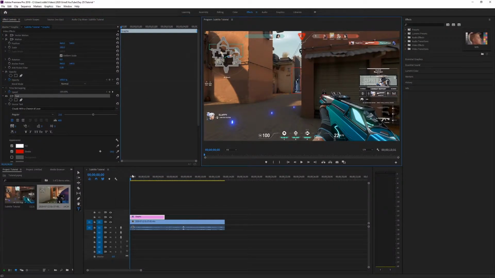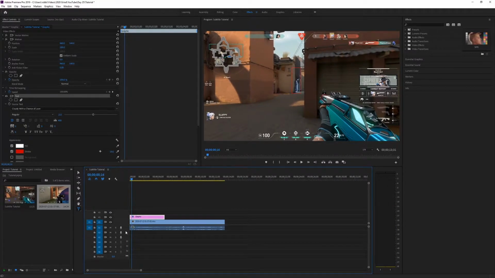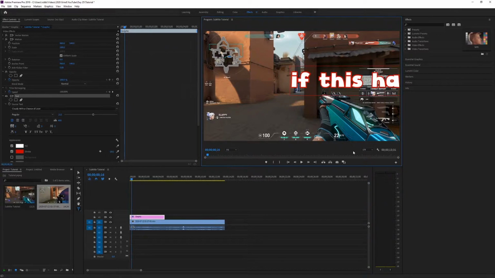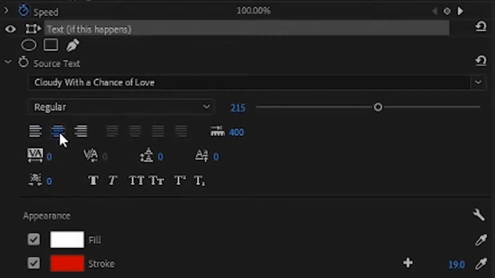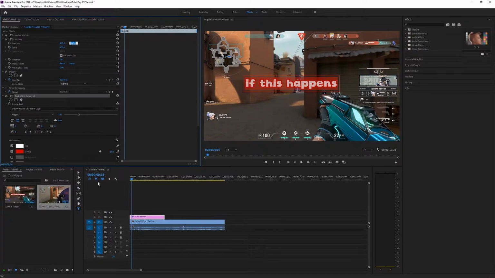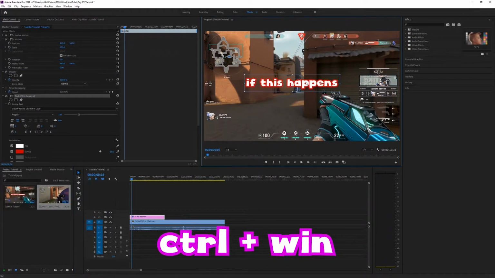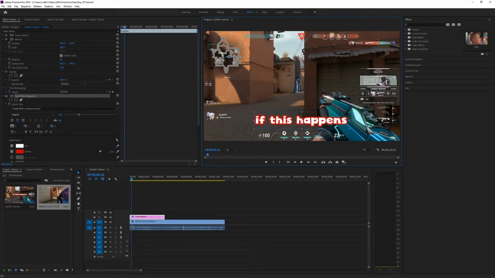Alright, we'll type something out. Let's hear what she says first. It does happen. So we'll type out if this happens. You want to make sure the text is centered too over here. And then you want to shrink the font down. Let's bring this down a bit. And we'll go ahead. If you press Control and Windows key, you can line it up perfectly. Then we can move it down here to the center.